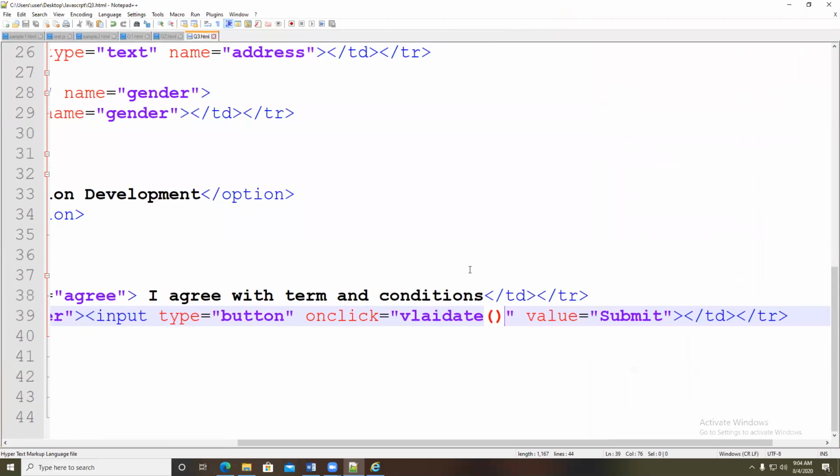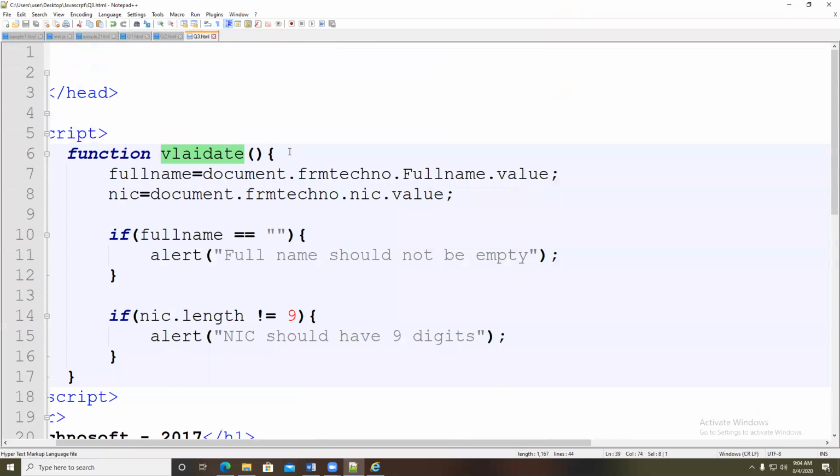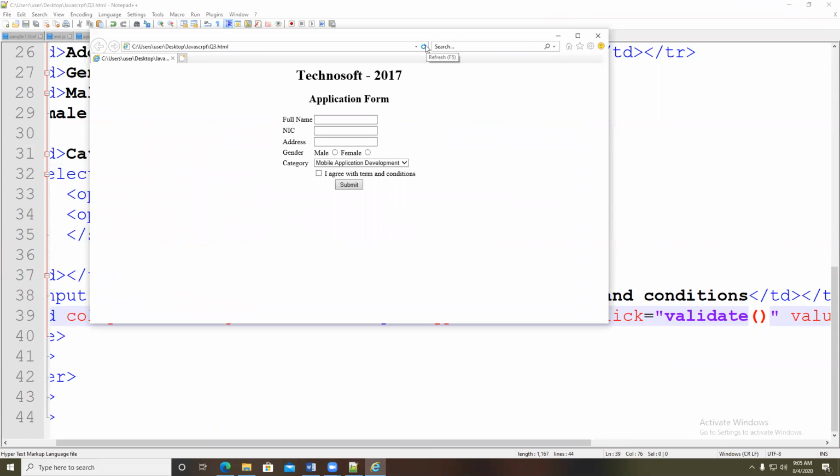Okay, hope you got the idea. You have to copy the function name. So here there's a small validate, and then you have to copy the function name and paste it in the onclick section. Right, let's see what has happened.